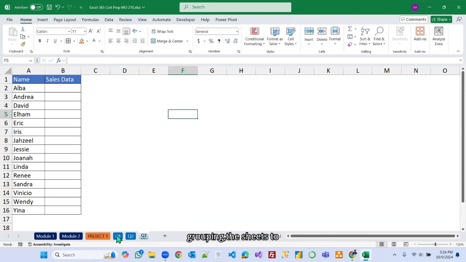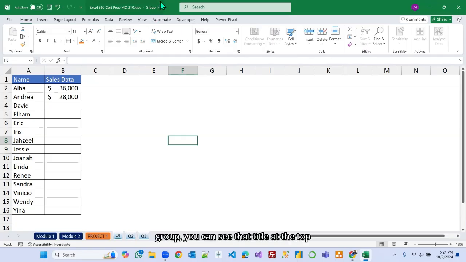When you're done with grouping the sheets, to see the results, you have to ungroup the sheets. Yeah, good question. Andrea, you are correct. When you group, you can see that title at the top as Group. Once you've done the formatting, you can right click and ungroup, and then you can visit each sheet, all right?